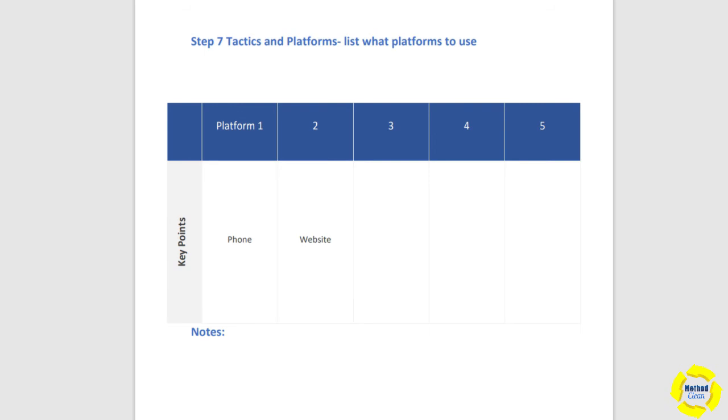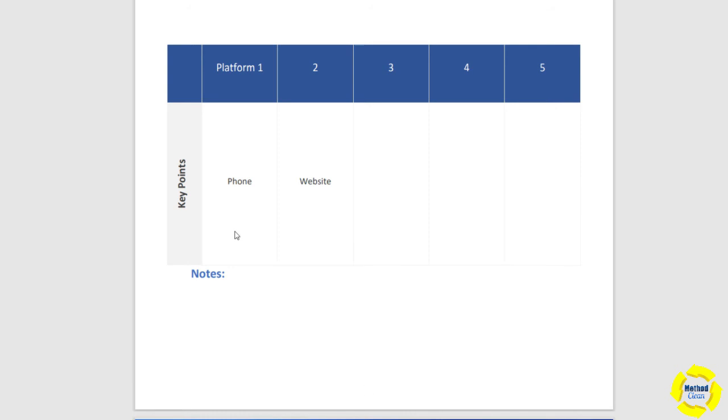Tactics and platforms. What platforms will I use? The phone, your website, AdWords. It can be LinkedIn, Facebook. These are like the main platforms that you're going to use, and this will come off some of the answers above of who you're trying to reach.